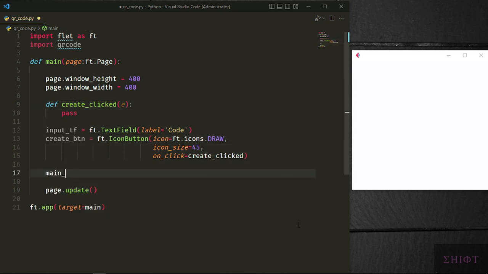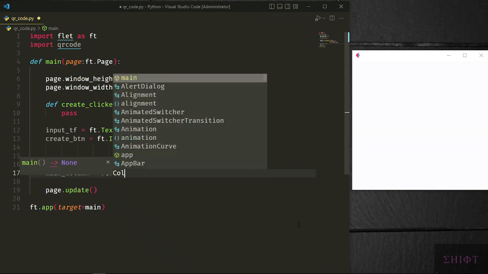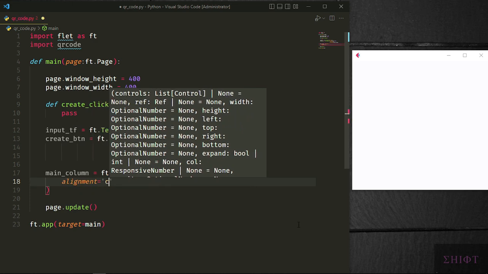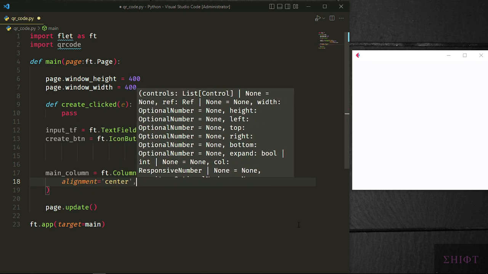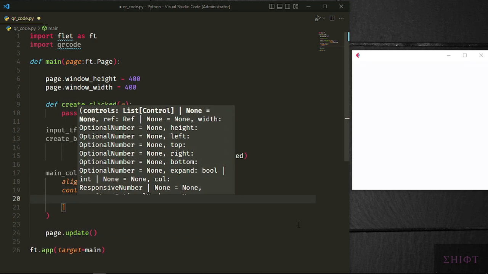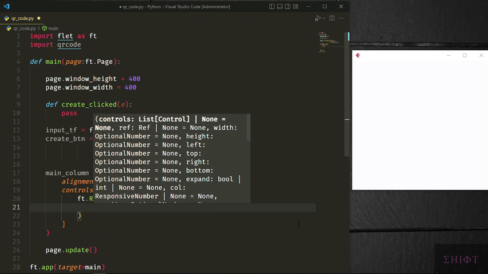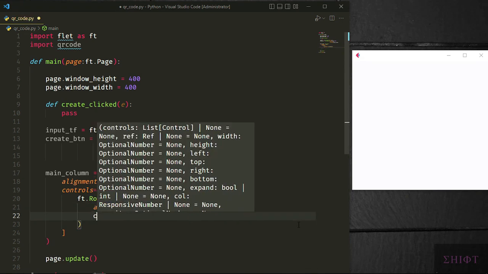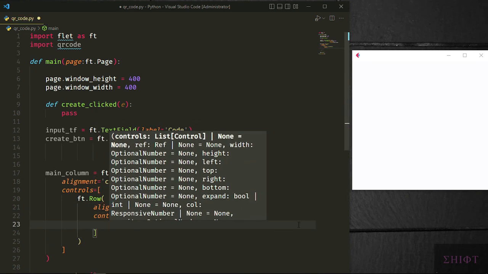Create main column, which is ft.Column. Its alignment is center. Controls is a list that contains ft.Row for now. Row has alignment of space between, which means put the blank space between the members, and its controls are input_tf and create_btn.